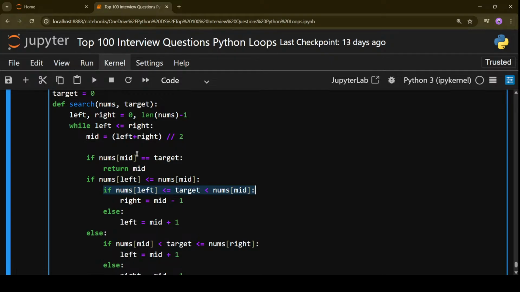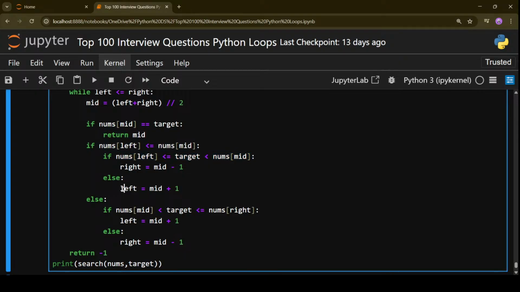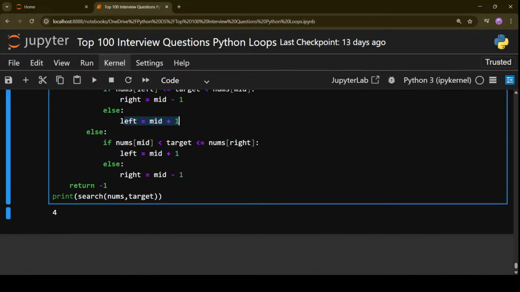Else, left = mid + 1. It means that if the condition is false, then ignore the left half and go to the right. Then comes the else part.